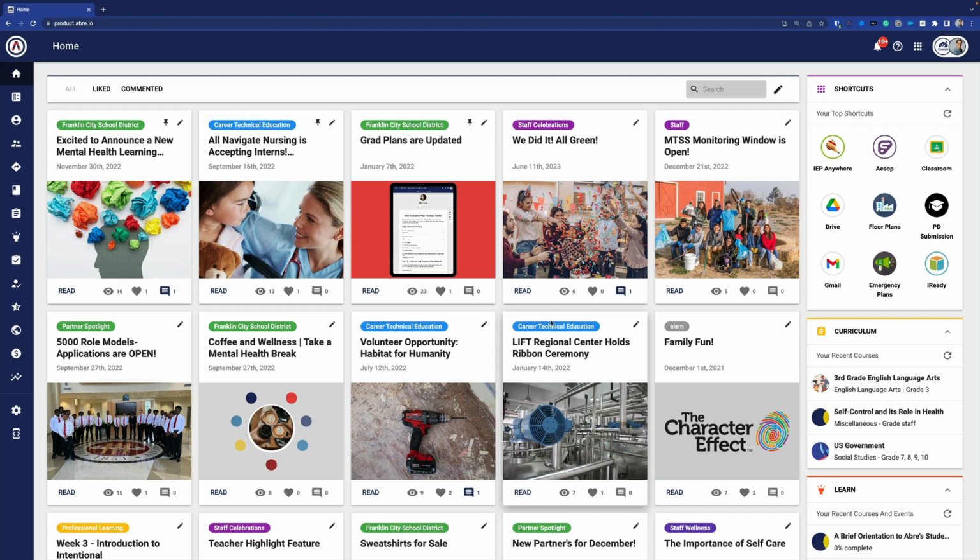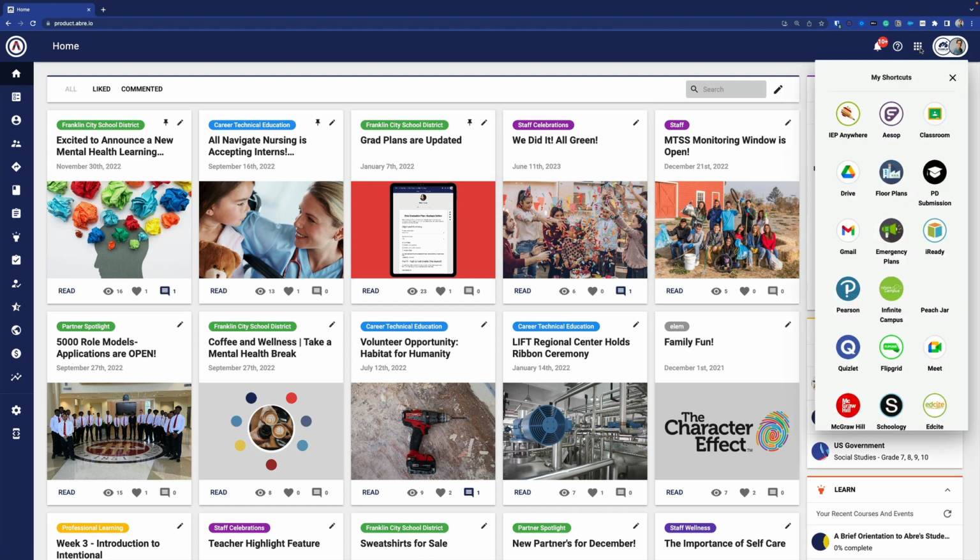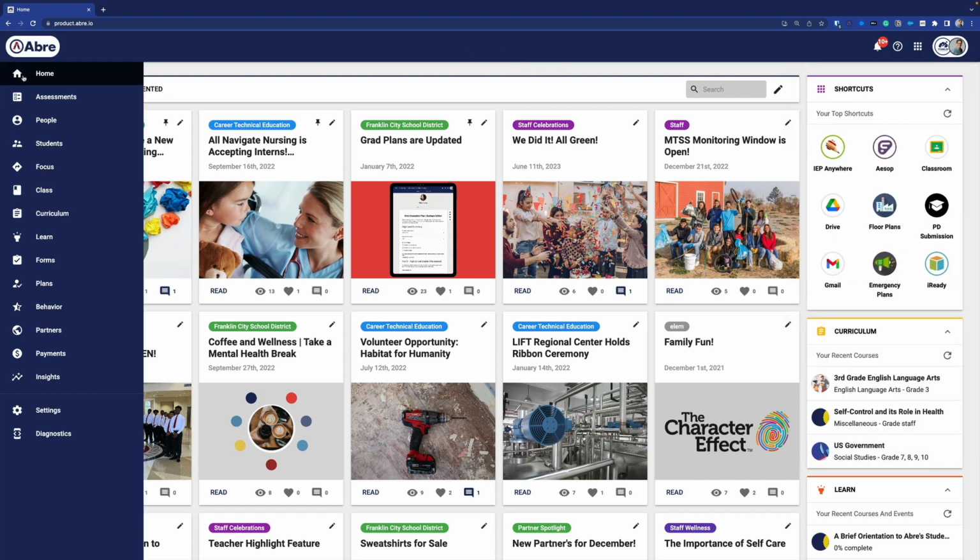You have the hub, which is what you're seeing right now, which focuses on communication and widgets and quick access to the third-party tools that you might use. Over to the left side, we have Abre apps. Abre apps perform specific functions.